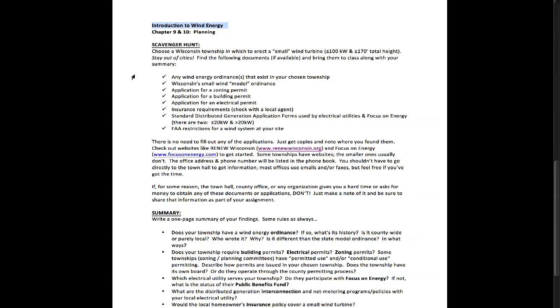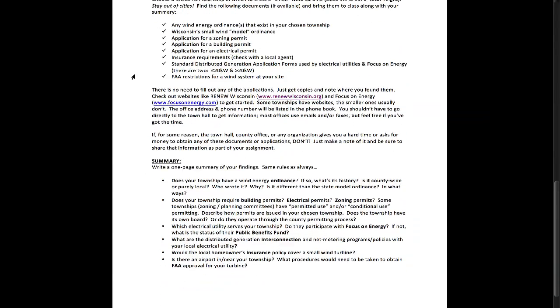And when you're done finding this information, I'm going to have you write a one-page summary of your findings. Does your township have a wind energy ordinance? If so, do you know the history of it? Who wrote it? Okay, it's all listed right here at the bottom, the things that I want you to do. Does it require any building permits or any electrical permits or any zoning permits or any conditional use permits?